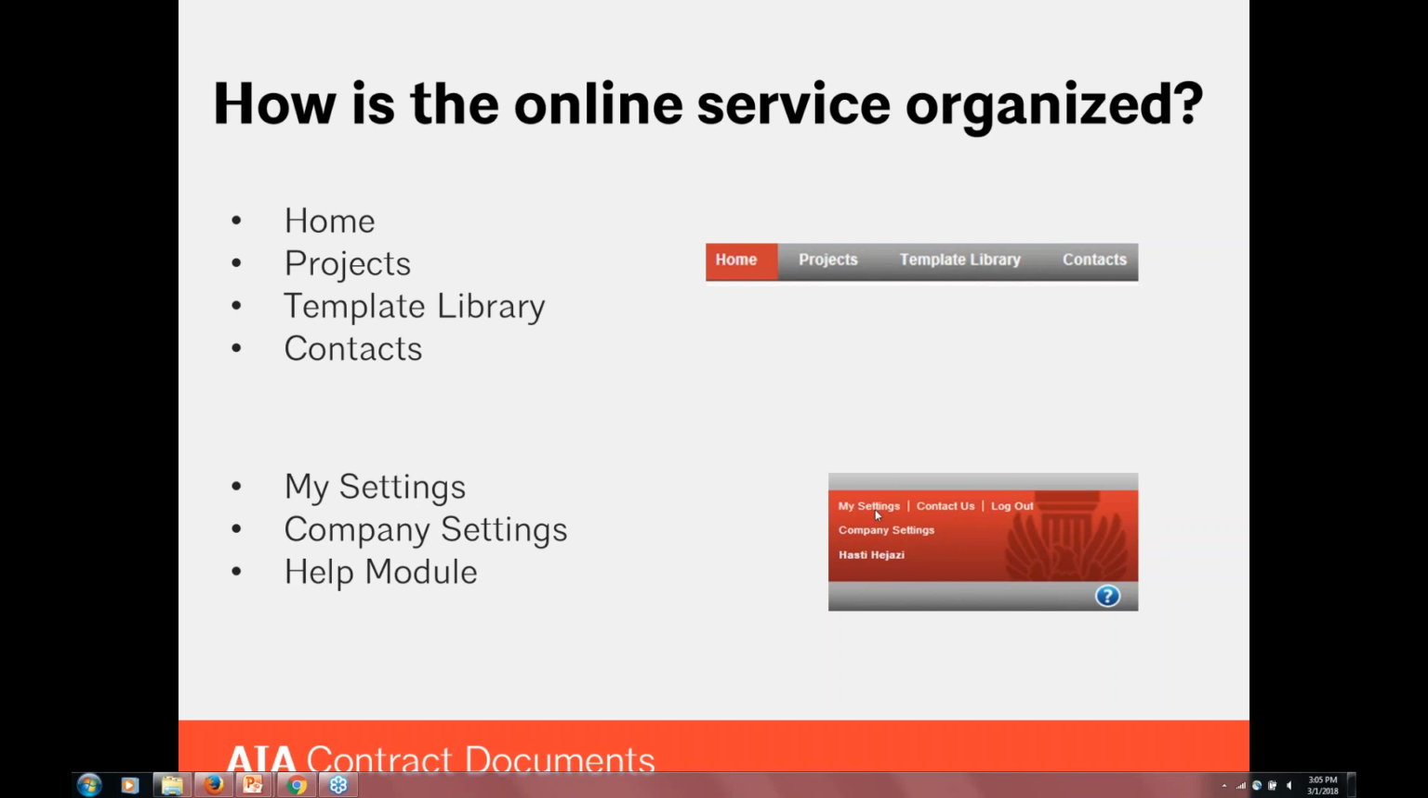You can also check your storage quota here. Every single user of the online service has a 2 gig storage quota. This roughly translates to 4,000 documents. You can purchase additional storage or just see how much of the quota you've used in My Settings.